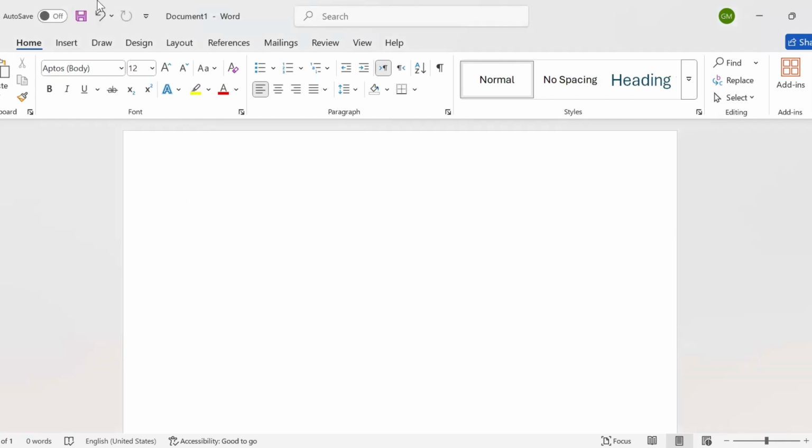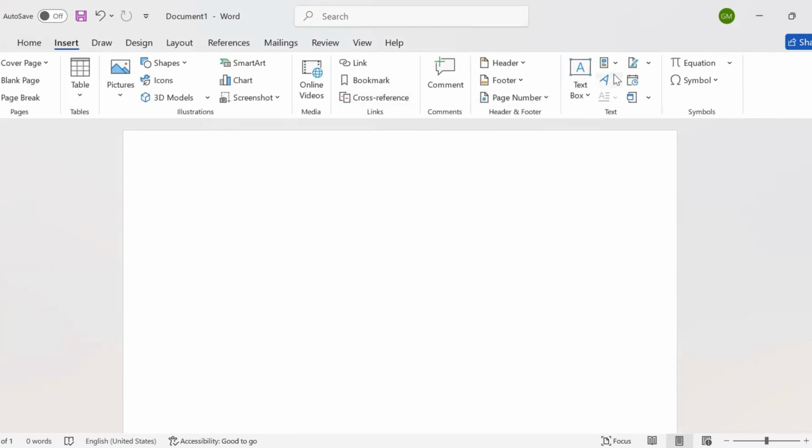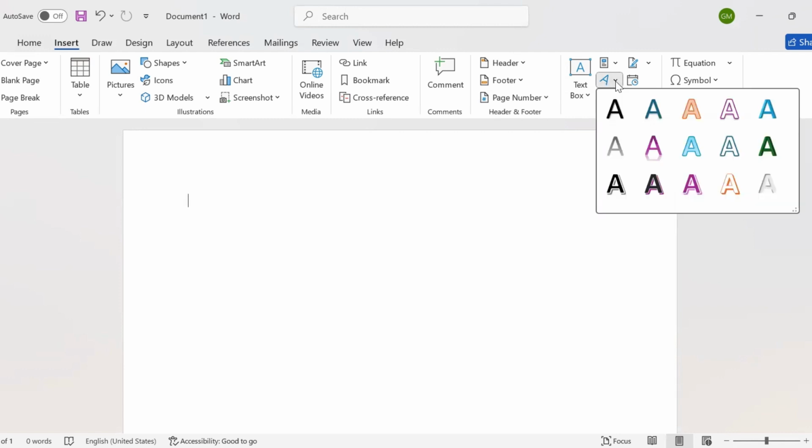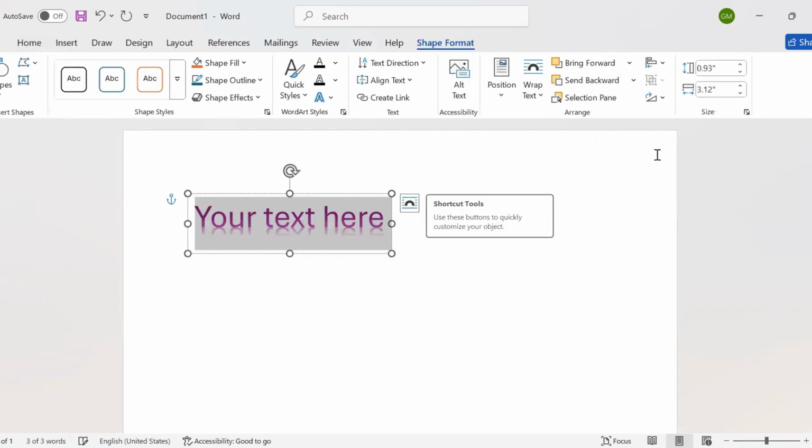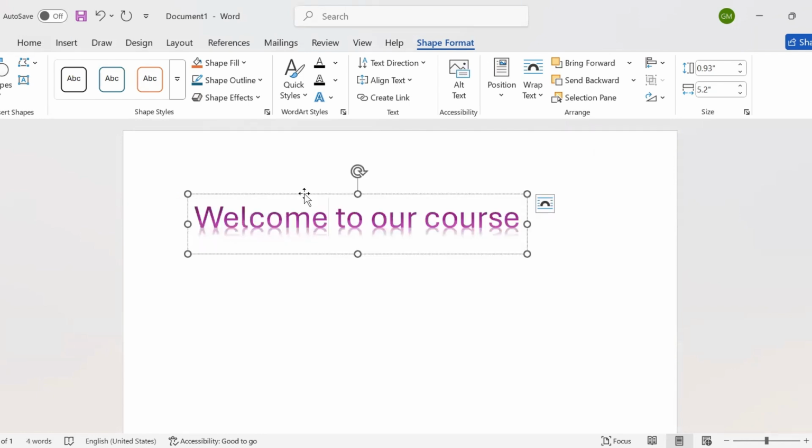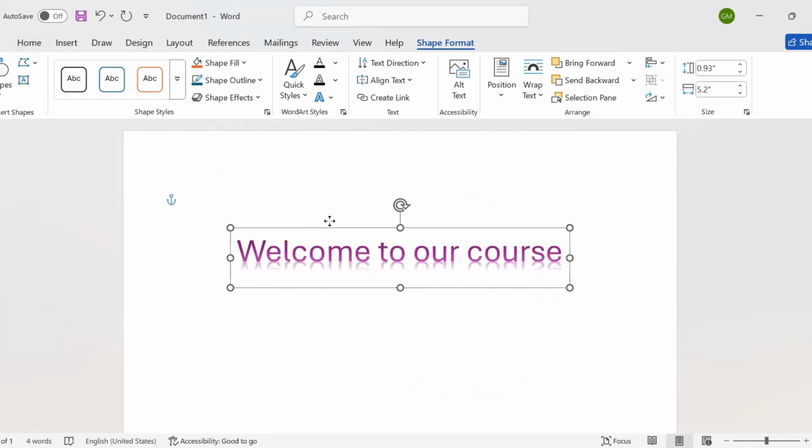How can I grab a WordArt? From Insert, here in the Text group, this is the WordArt. Insert a WordArt. If you click the drop-down arrow, you can see many styles of WordArt. You can choose the style that you need. I will choose this style. And here there is a prompt, "Your text here." This means that you can write your own text here. You can drag it and drop it anywhere.